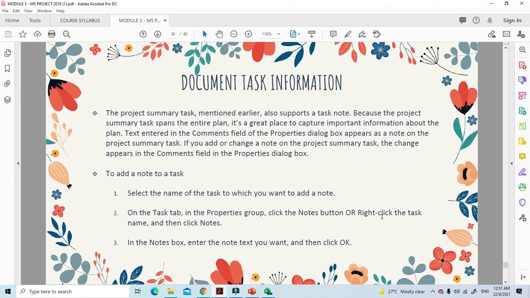So the project summary task mentioned earlier also supports a task note. Because the project summary task represents the entire plan, it is a great place to capture important information about the plan. So text entered in the Comments field of the Properties dialog box appears as a note on the project summary task. If you add or change a note on the project summary task, the change appears in the Comments field in the Properties dialog box. So how can we do this?